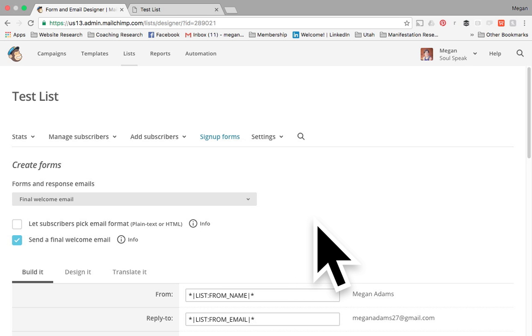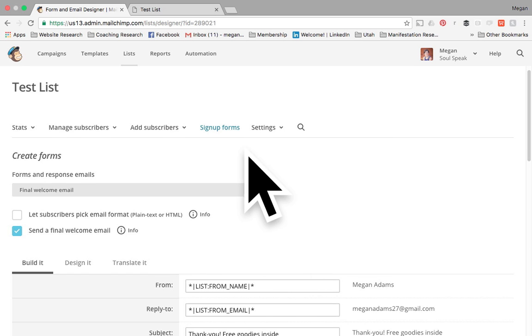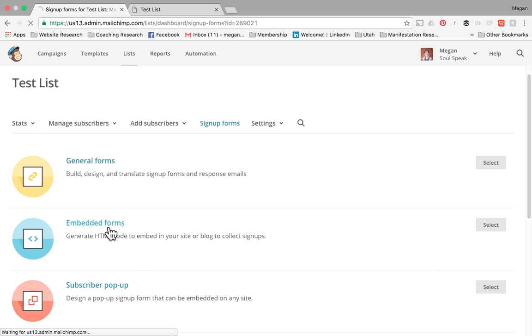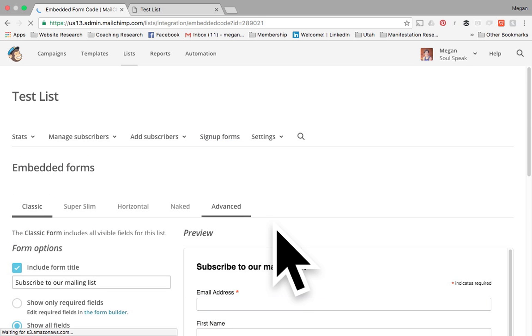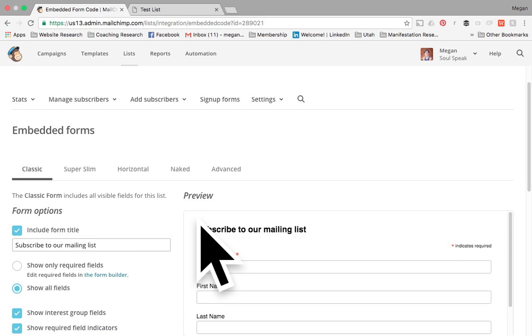I know we're running through this really fast. So once this process is set up, now we're going to get into the business of adding it to your website. But we can't add a sign-up form to your website without the form set up and without the email part set up. So now we're going to go back to sign-up forms once that is all beautifully created, and we're going to select embedded forms because remember, we're going to be embedding this form into your website.